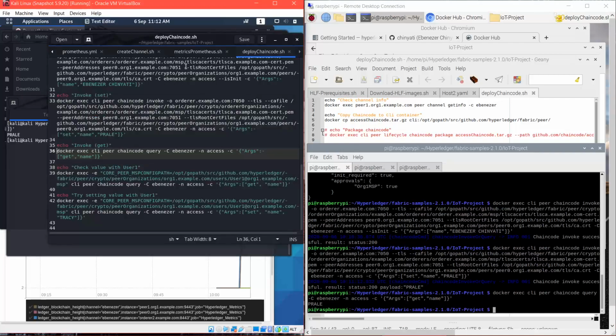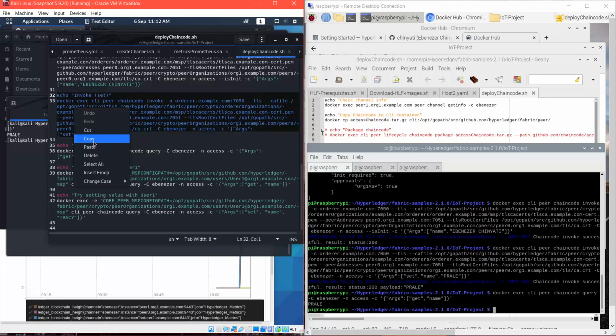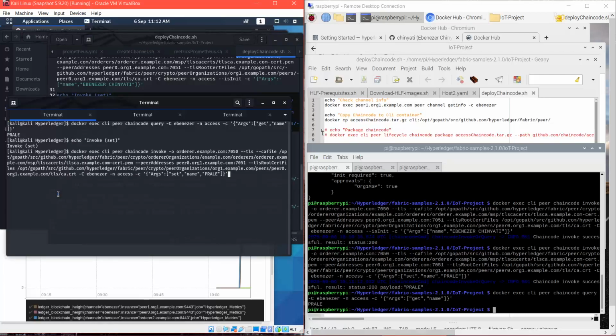That's it. So now we also want to set a new value on the Kali Linux to show that the blockchain is being operated across both devices. And we say paste. We change this to Tracy Kandea. Enter.